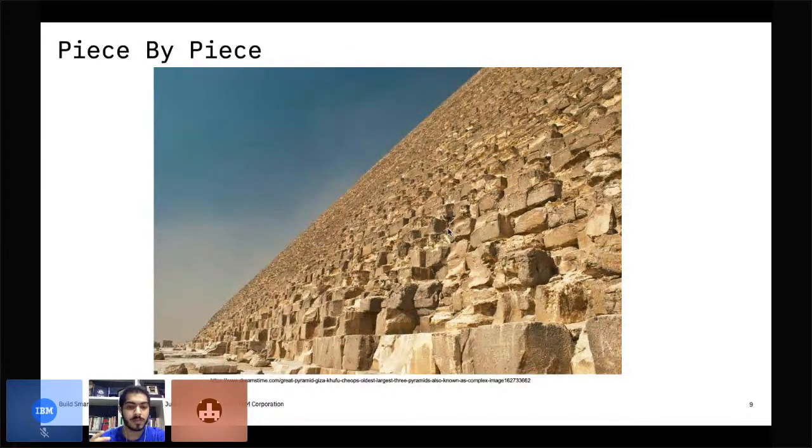If it were one piece, maybe someone would throw a rock at it and then it would entirely collapse. This is not the case. The idea here is that building it block by block is what's making the pyramids resilient.